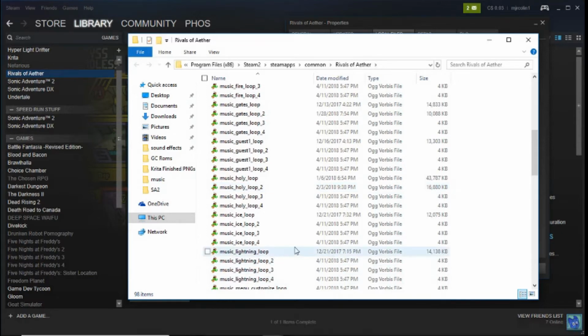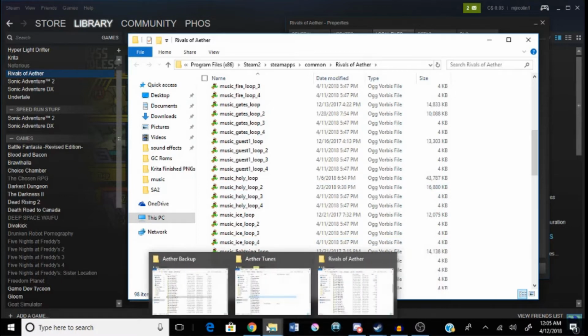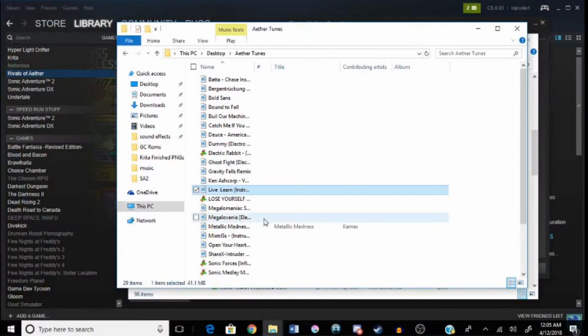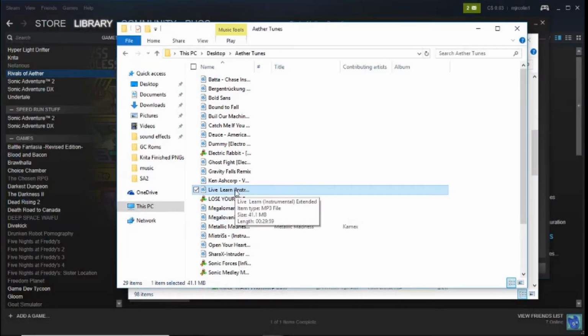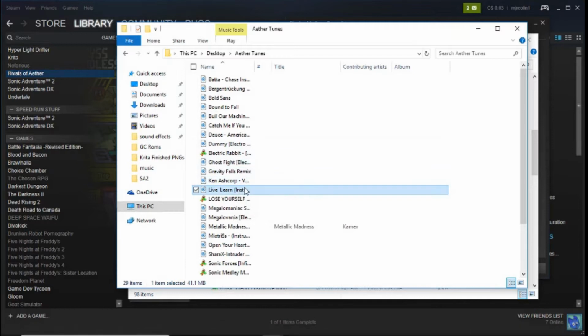So there's a few ways you can do this. It's basically the copy and paste method. The only way they'll work is if they're in these OGG Vorbis files, like these OGG file formats. So in order to do that, let's say you want to have Live and Learn from Sonic Adventure in like Absa stage. So you take Live and Learn, you have it in like MP3 format or something.